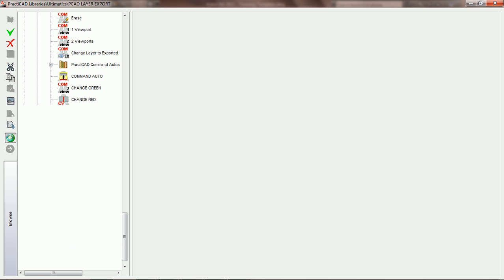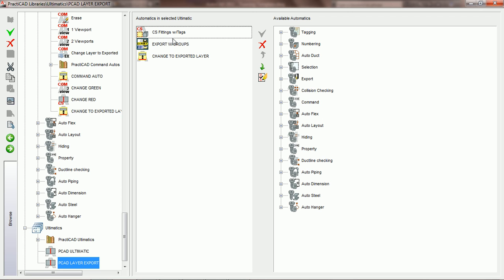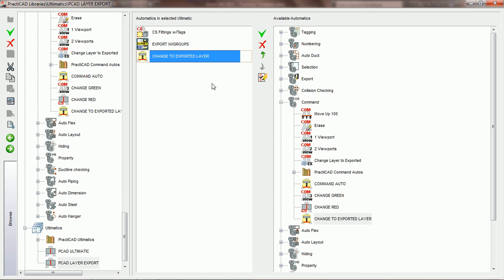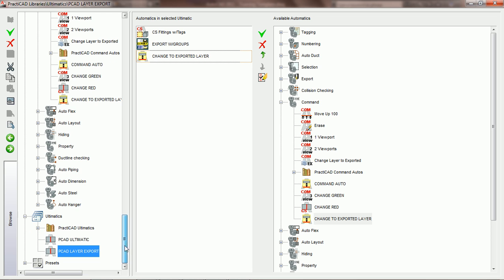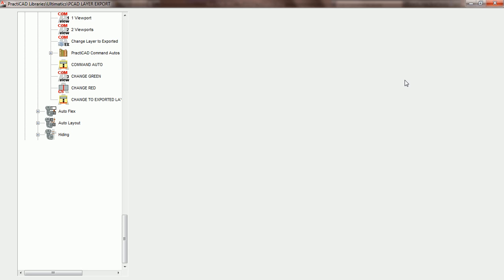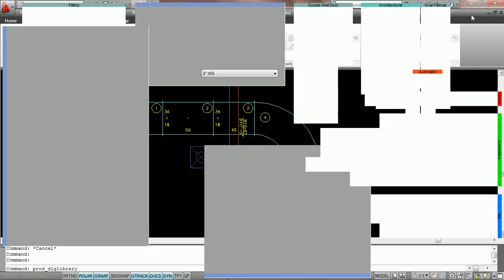We're going to back up. It seems that we have the 3 steps exactly in the order that we need them, starting with this automatic and then going automatic 2 and automatic 3. So all we need to do now is drag our PCAD layer export and drag the button into our automatic or Ultimatic bin. And now we're going to exit out.